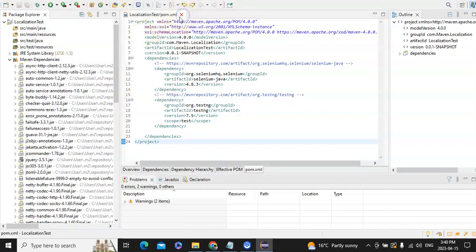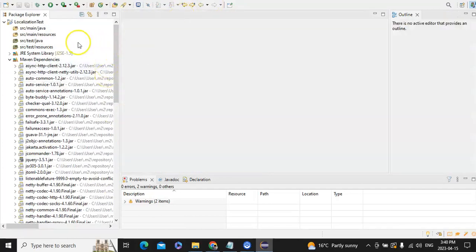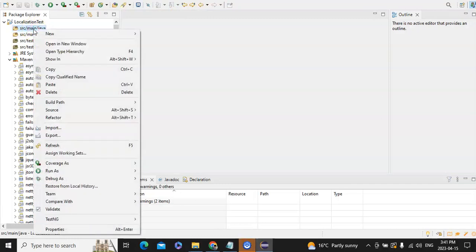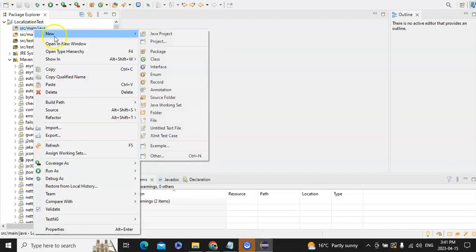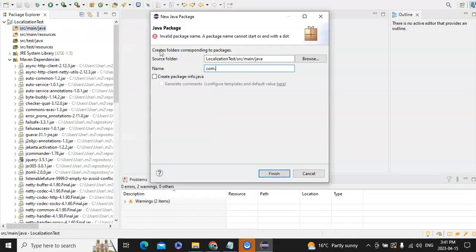Now what is the next step? I'll create one package inside src/main/java. We are going to follow the page object model. So I'll create one package like this, and I'll name it com.localization.pages.